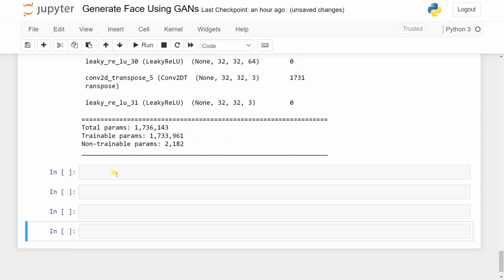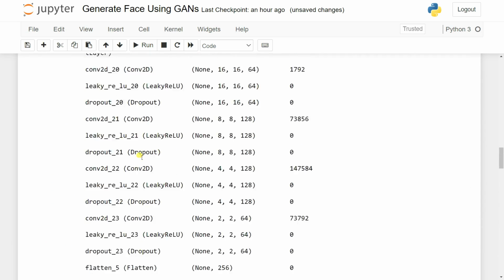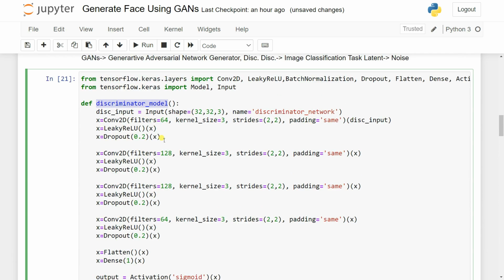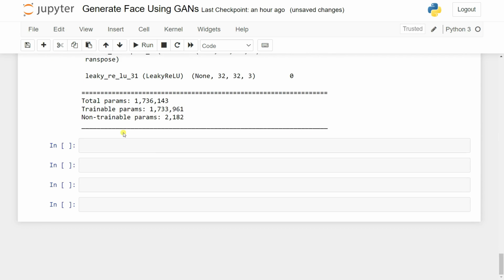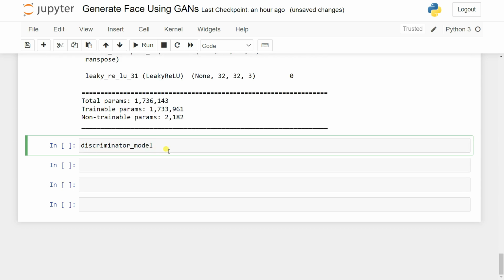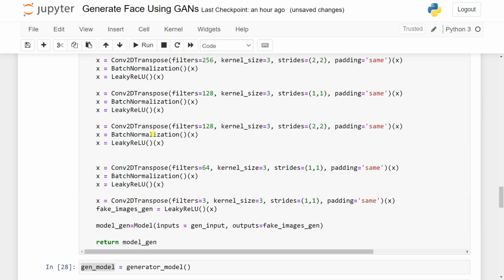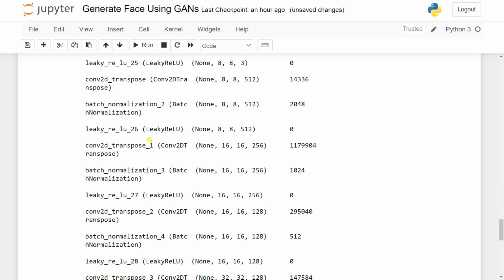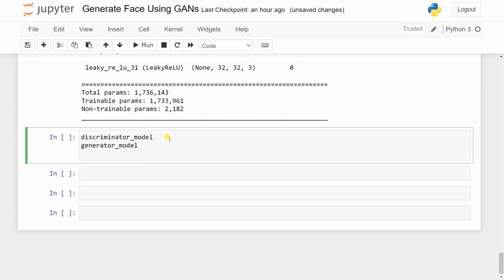So how can I call them? Let's say I'm first going to call the discriminator model, and after that I'm going to call my generator model. I'm going to give the same names that we gave earlier. So the discriminator model is dis model, and the generator model is called gen model. Okay, we initialize our discriminator and the generator.